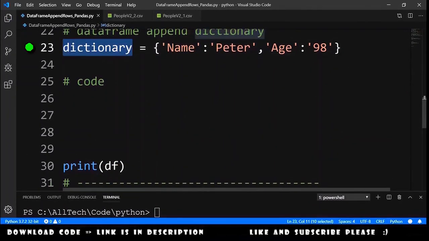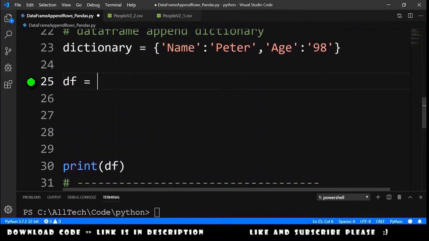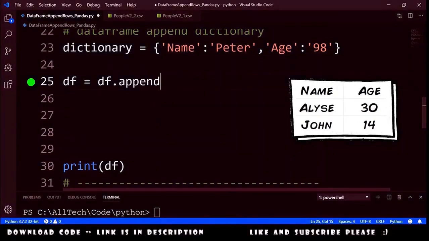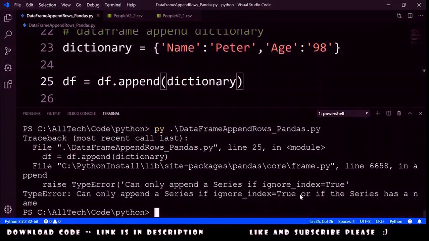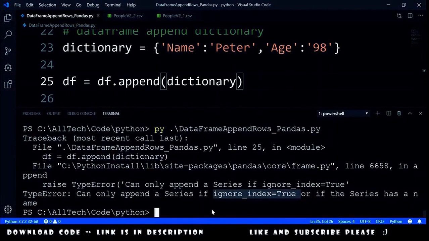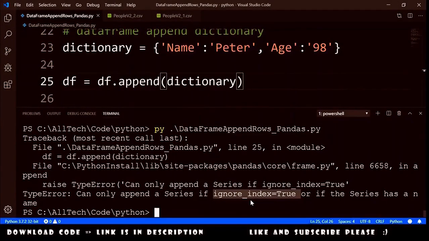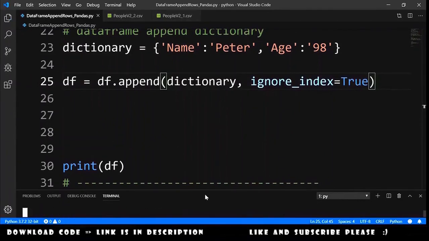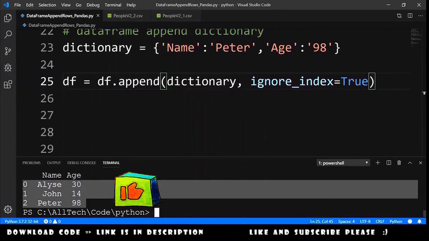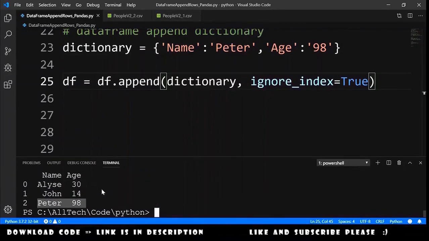Uncomment this print, and this is our dictionary. We have a name, Peter, and an age, 98 years old, and here we type DataFrame is equal to DataFrame.append dictionary. Let's see what happens, and we got this error where it says that we must use ignore_index equals true. We go here and we provide ignore_index equals true. Run this again, and now we got here our data frame with Peter and 98.